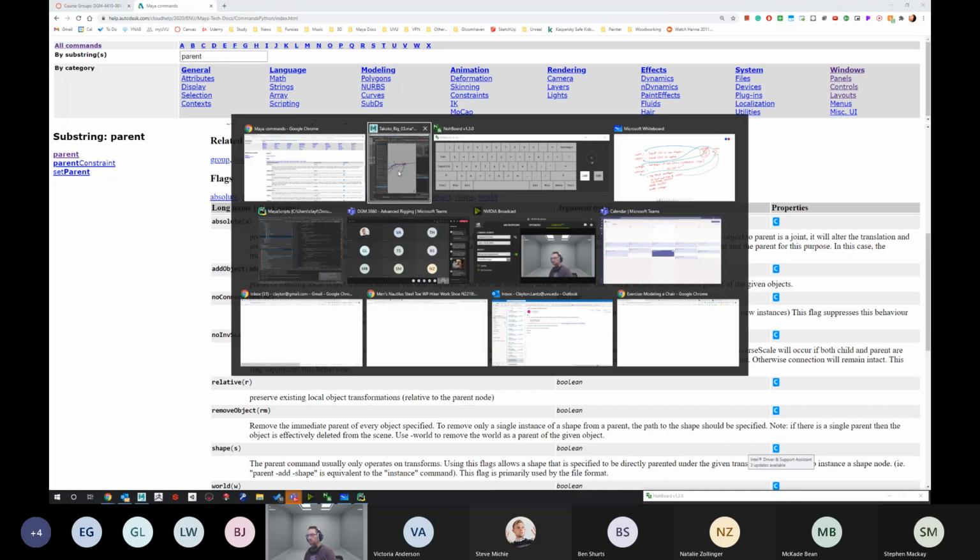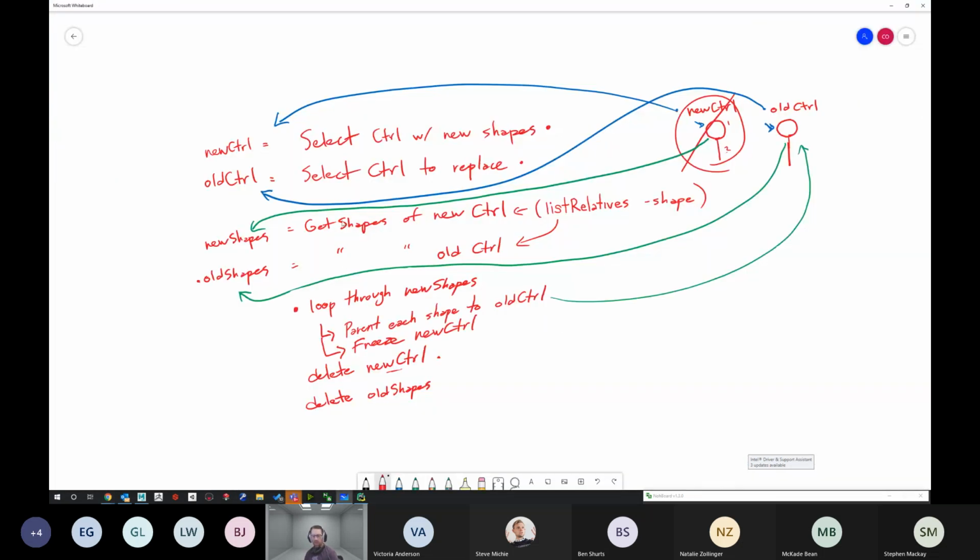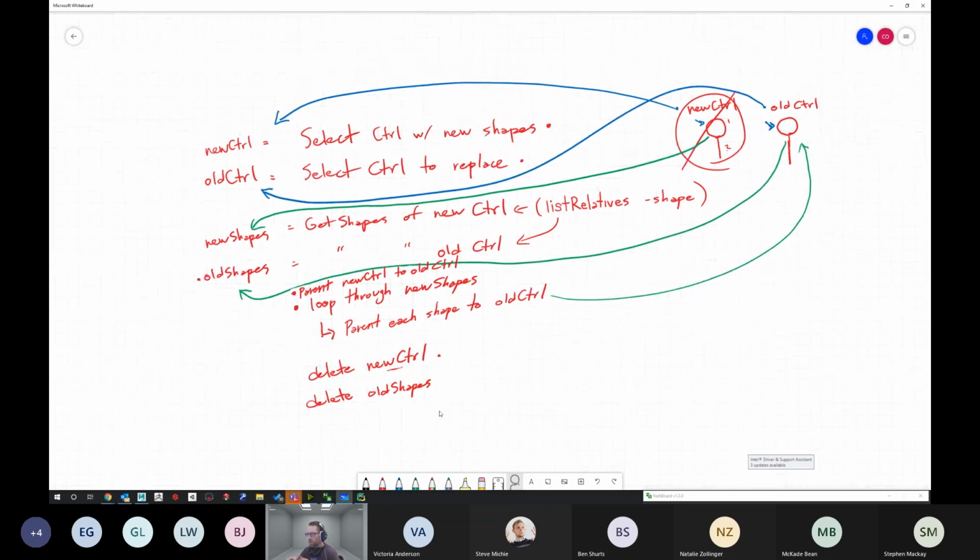This is correct, but we actually need to make one small change to our script. I totally forgot about this. Okay, freeze. This is what we're going to do. We're actually going to parent the new control to the old control. And that's so when we freeze it, which is what we would do next, I need to be able to select all of this stuff.